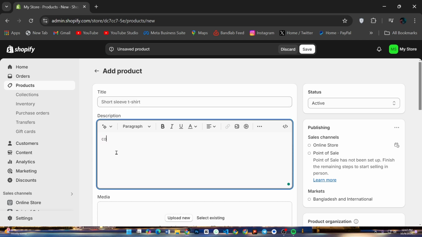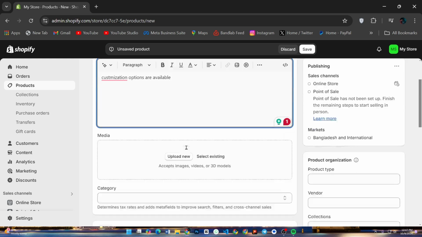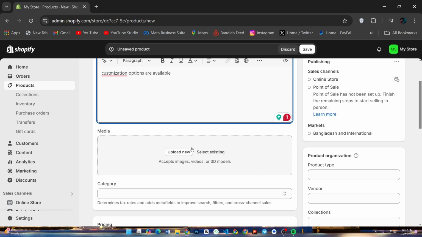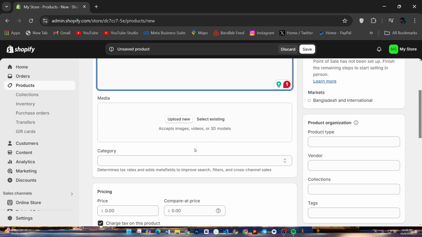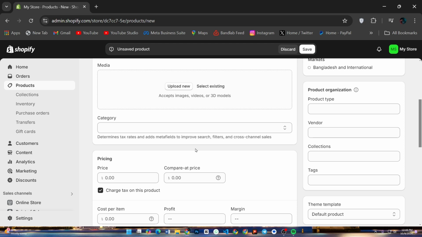In the product description, mention that customization options are available, like names or messages. Use apps like Infinite Options or Product Personalizer to add customizable fields. This allows customers to type in the personalization they want. These apps integrate directly into your product pages.